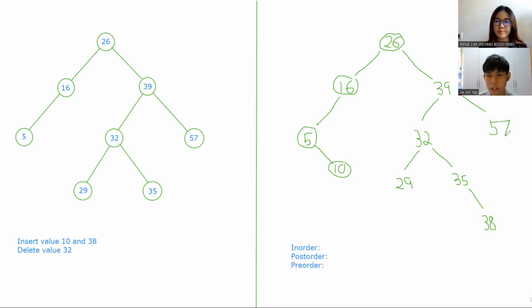Okay, after this, I will delete the value of 32. So when I delete the value of 32, this 35 and 38 will automatically move upward. So I will try to draw. Yeah. So the value of 35 will move upwards, and the 38 is on the right side.